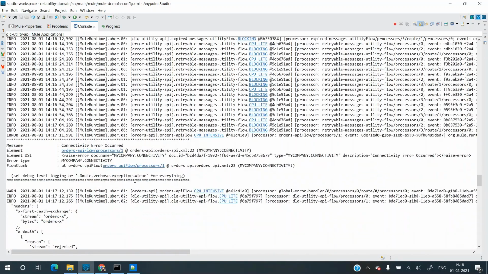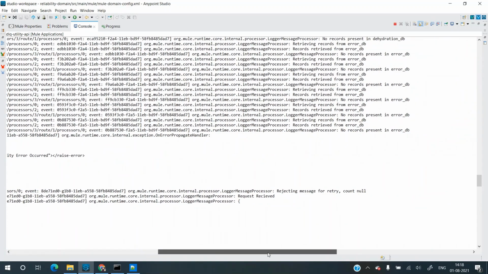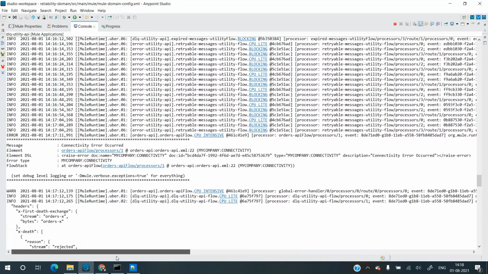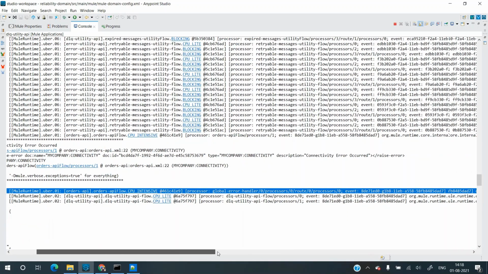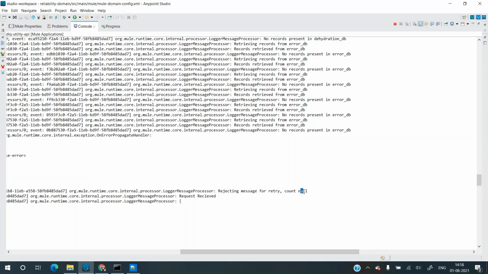So the message came into the orders API, it seems. Yeah, so the moment it came, it threw a connectivity error, my company connectivity. And then what happened over here is rejecting message for retry, because it was well within the count, right? Count was null, so it took the default as 0, and so it's printing the count as null.